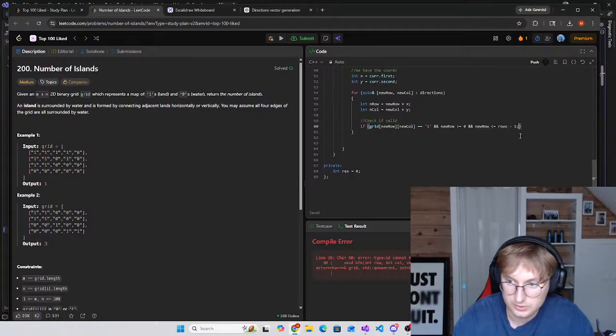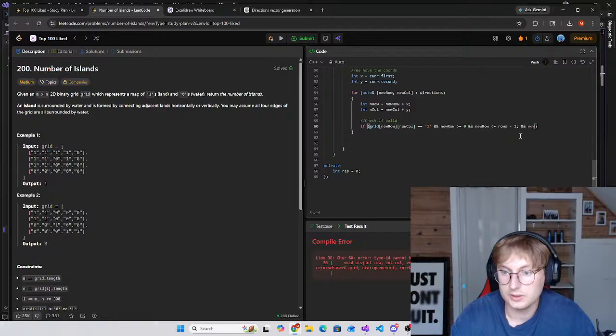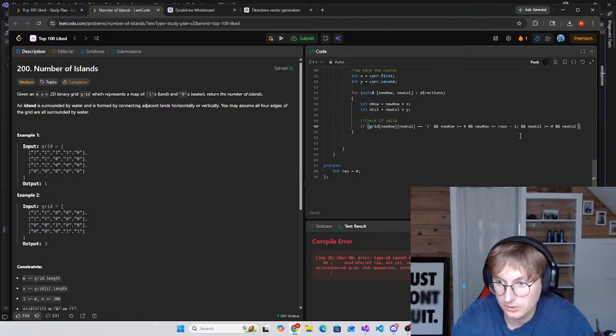And rows minus 1, less than or equal to rows minus 1, and new col is greater than or equal to 0, and new col less than cols minus 1.